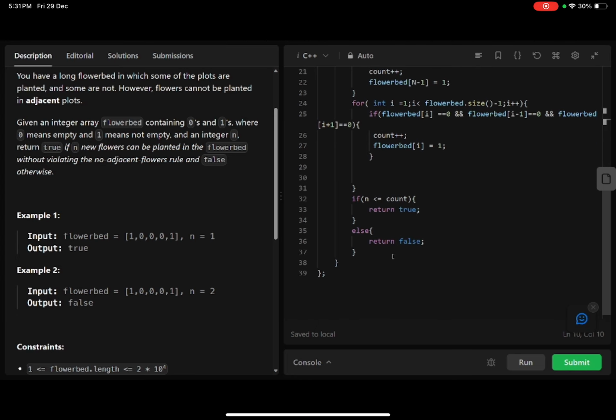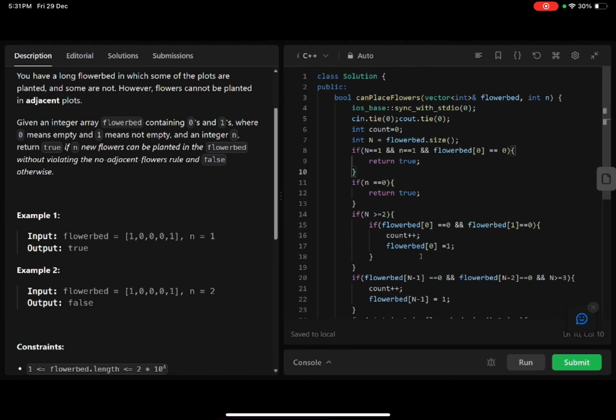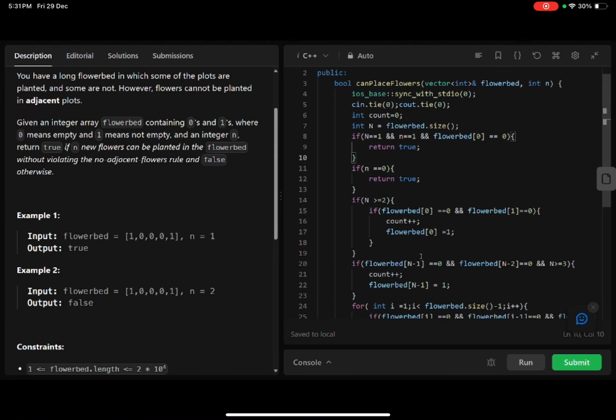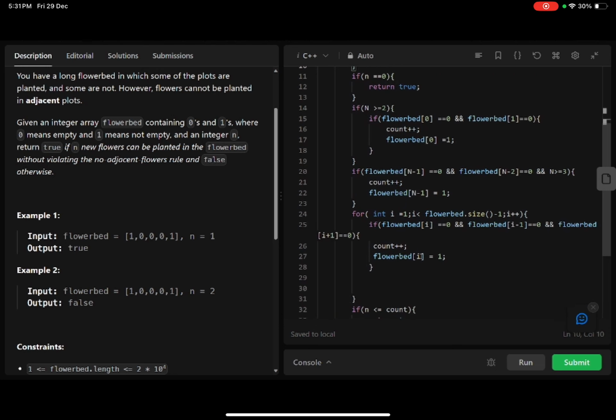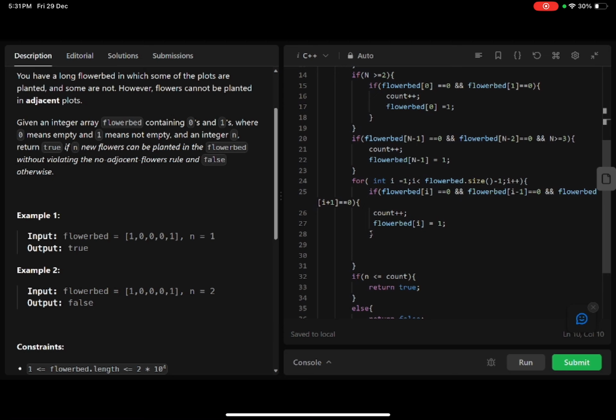So if n is less than or equal to count, we will be returning true. If n is greater than count, we will simply return false. So that's the code over here. We have simple three cases. Edge cases are important. The base case we can get easily.